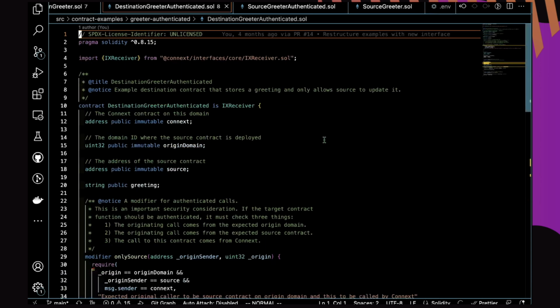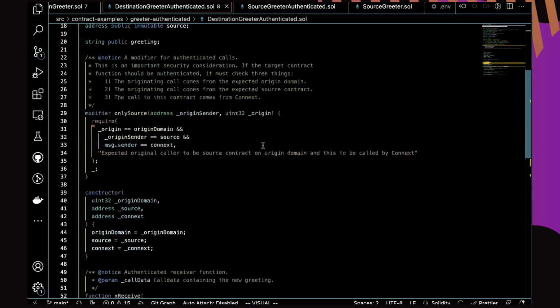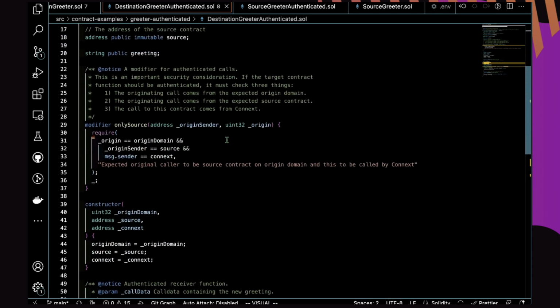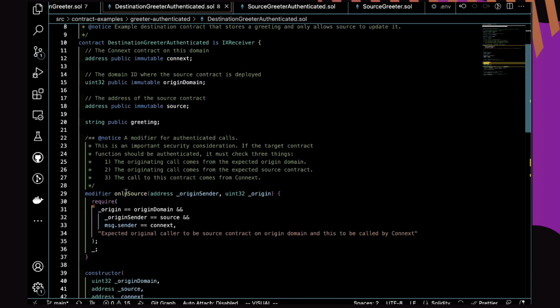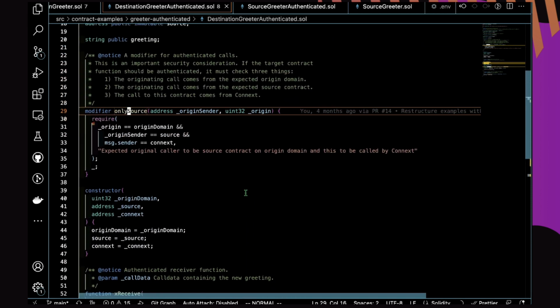For the destination, however, we're still importing IXReceiver. It still needs to have the xReceive function. But here we implement this onlySource modifier. And what it's doing is ensuring that only the source contract is allowed to call the xReceive on this destination.